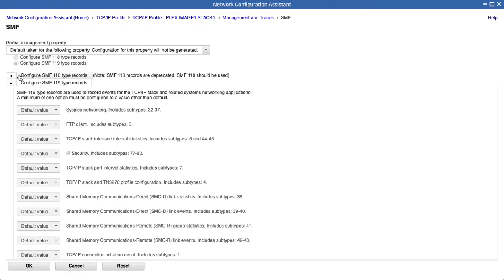If this is your first time here, it will come up in a default configuration. What this box means is that NCA will not generate configuration and instead defaults will be taken. If you want configuration generated, you need to change this from default taken to customize this property. And once you do that, everything on the screen becomes available.